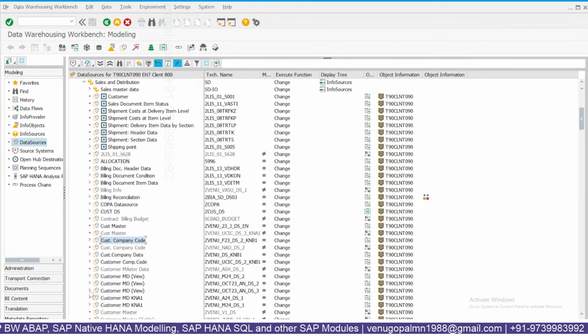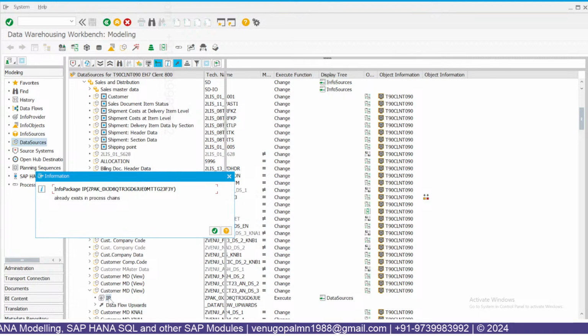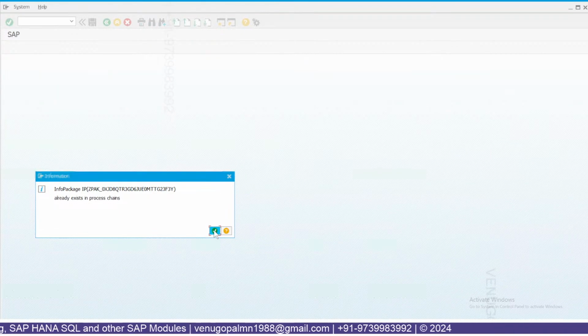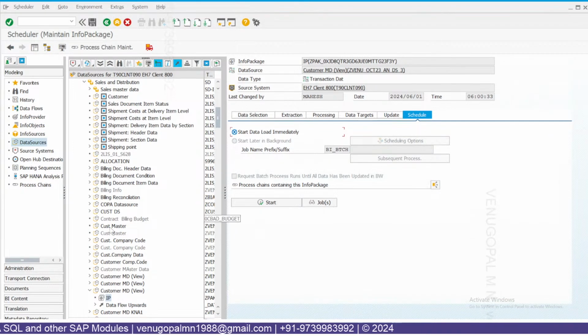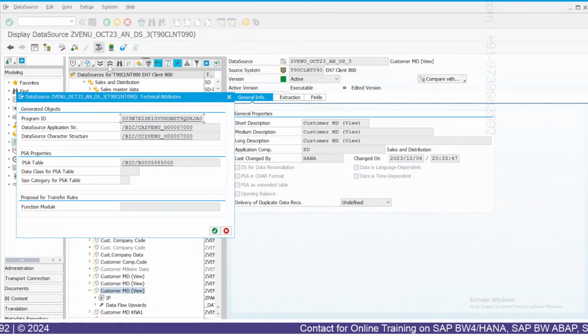One more way is, it's a good question. Double click on an info package to get the technical name of your PSA table, or double click on the data source in RSA1. Here this symbol is there, right? Technical attribute. If you click on this, there will be a pop-up window which appears. There you will be able to see the PSA table. It is exactly the same as right click manage and seeing the technical name. Both are one and the same. There's no difference, but different ways to see the PSA table technical name. Understood? Yes, sir.